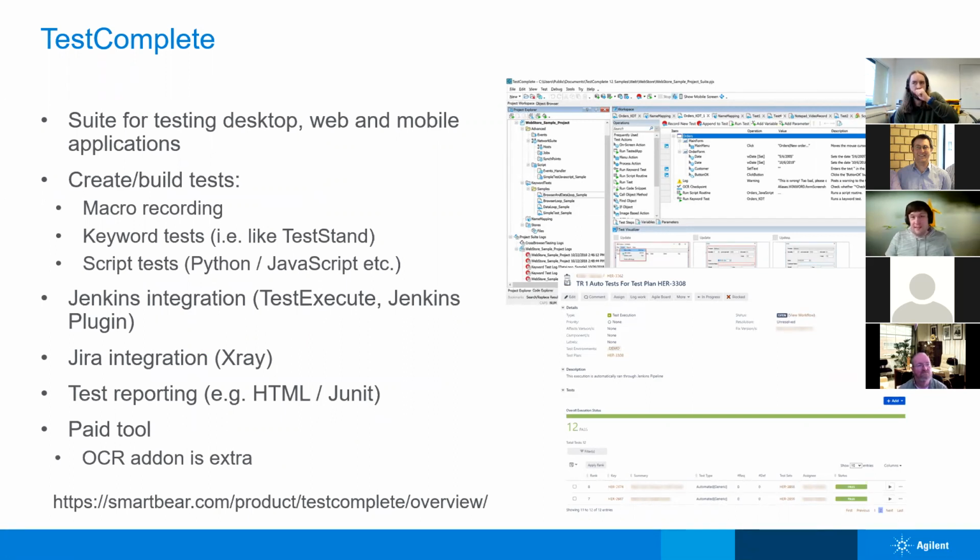You can write keyword tests, which is a bit like Test Stand. You can write script tests, so Python, JavaScript. And this is where we had some scripts that could automate interacting with our application and doing some pass-fail tests. But obviously, we have a Jenkins server that runs all of our builds automatically, runs our unit tests automatically, and that side of things wasn't really very integrated with how we're trying to move ahead in future. So it has built-in Jenkins integration.